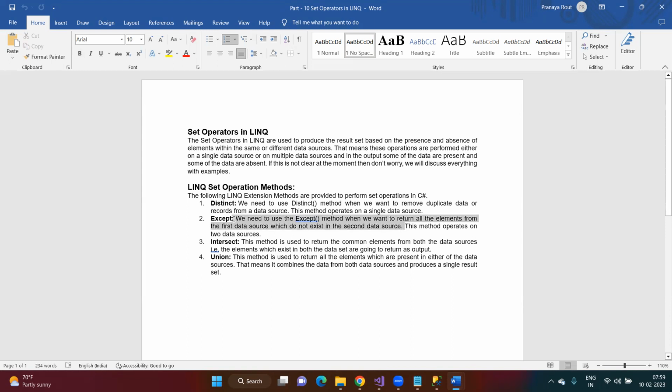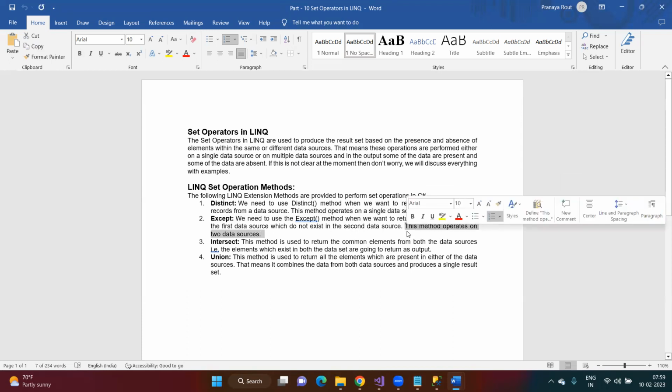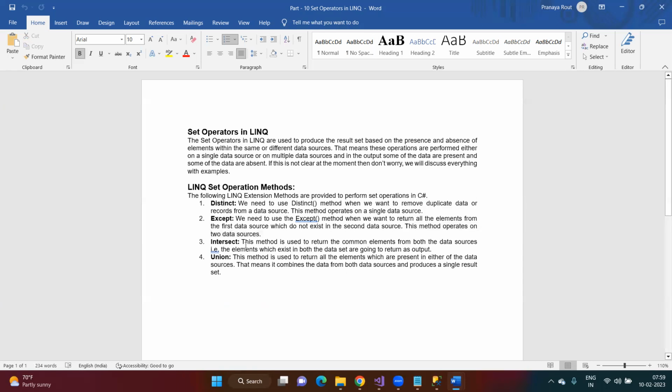That means this method requires two data sources, but the distinct method requires only one data source, right? The except method requires two data sources, and it returns the data which is present in the first data source but not in the second data source. So what is intersect? Intersect again requires two data sources and returns the common elements. This method is used to return the common elements from both the data sources.